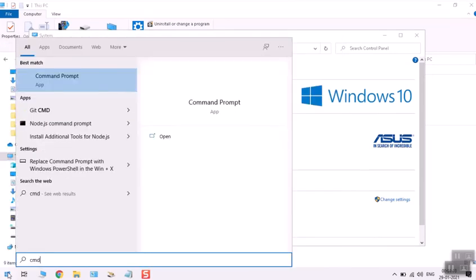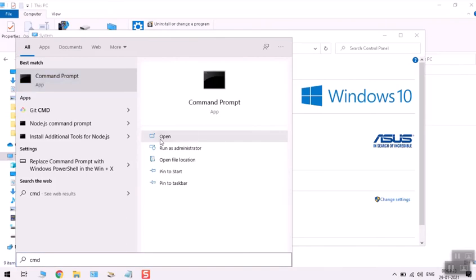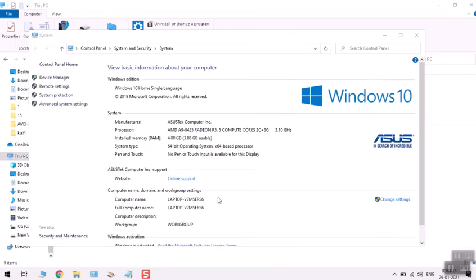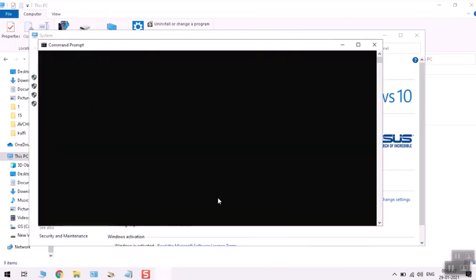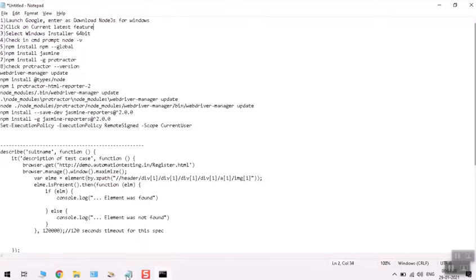Then let's go to the command prompt. To verify whether it's properly installed or not, the command is node space hyphen v. It will give you the version. It's properly installed. Then let's take a look at our notes for the next step.